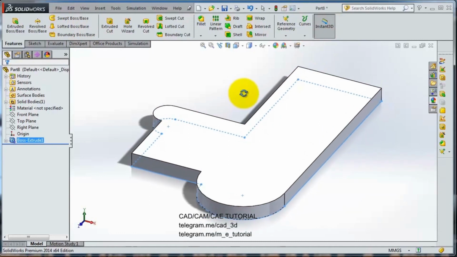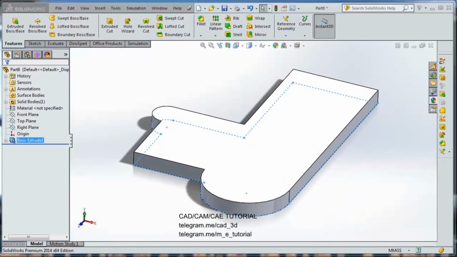So you can either extrude, revolve, sweep, cut, and so on. We are going to talk about these features in future tutorials.